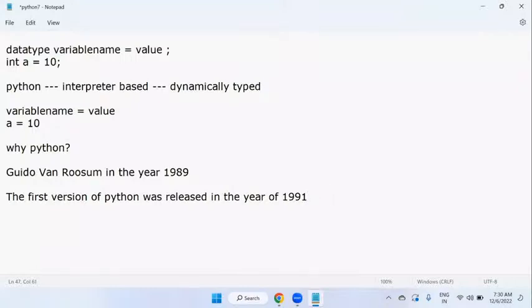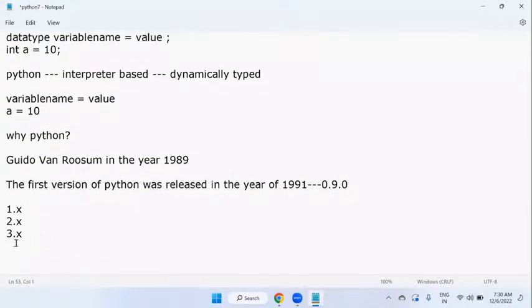The version number is 0.9.0. Later the versions are like 1.x, 2.x, 3.x. X means there are a lot of subversions, like 1.1, 1.2, 1.3 and so on, 2.1, 2.2, 2.3 and so on, 3.1, 3.2, 3.3 and so on. I have given all these versions clearly in my PDF, so you can find that PDF attachment once we send it.